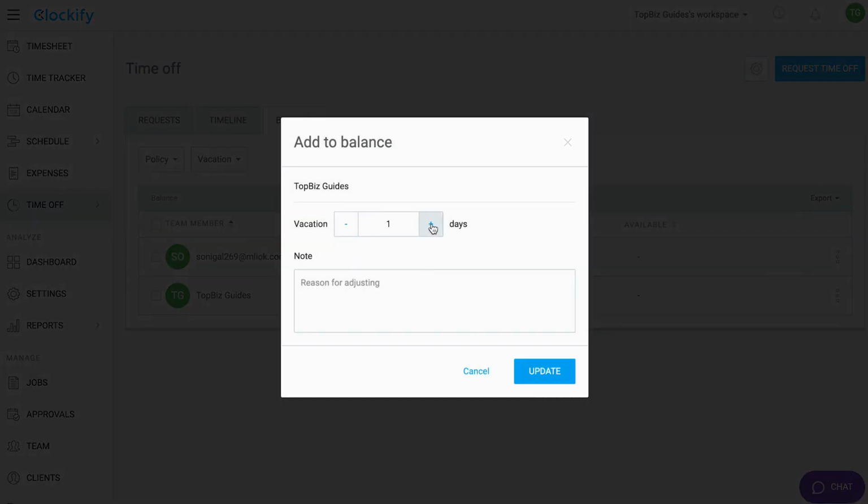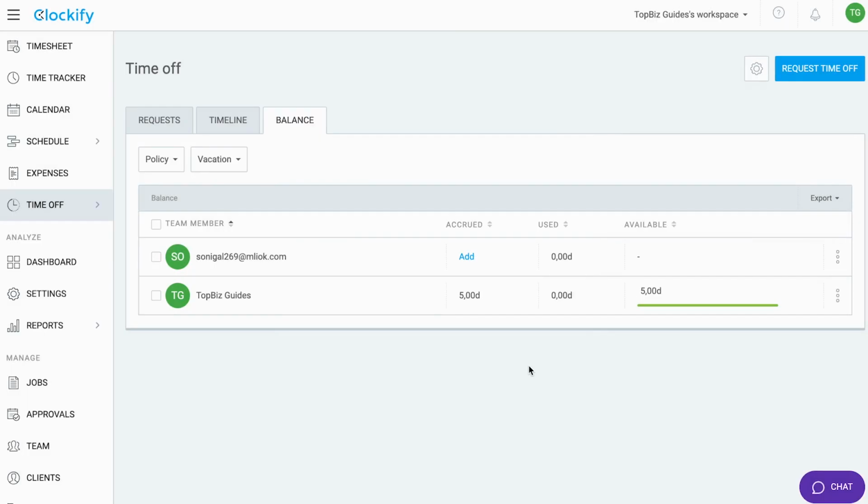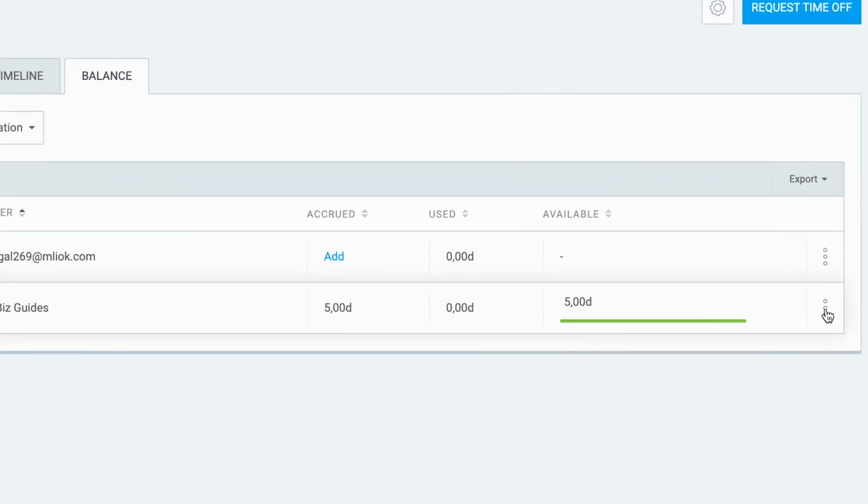So right now, for example, let's add 5 days. If I want to, I can also give a reason for adjusting. I can leave a note, but I don't have to, and I'll click update. So now we see that this has 5 available days, and I can't click it anymore because I've already added, but I can click these 3 dots over here, add to balance or remove from balance.